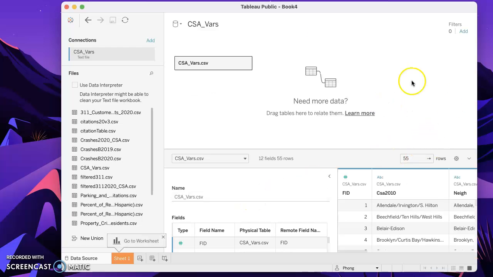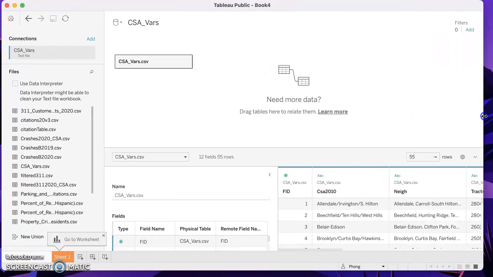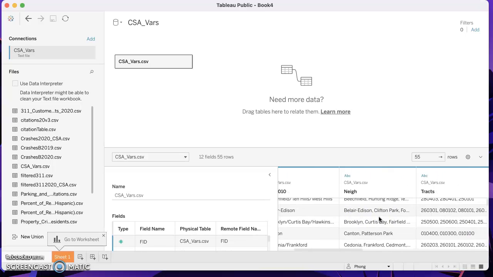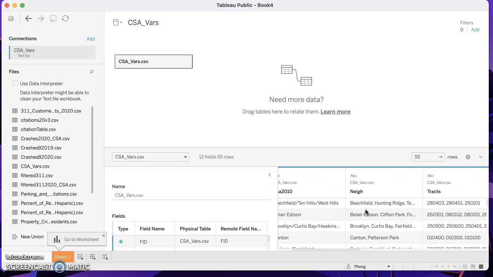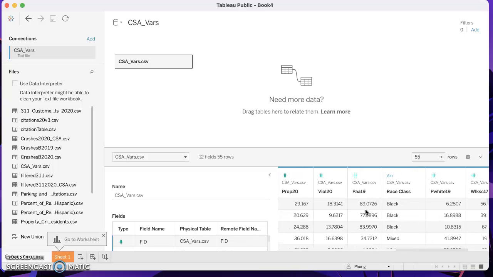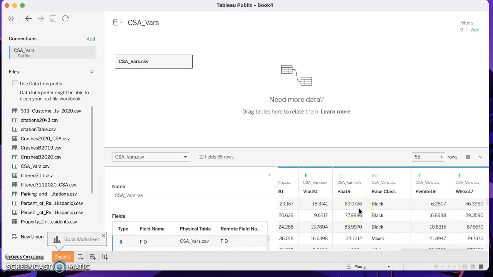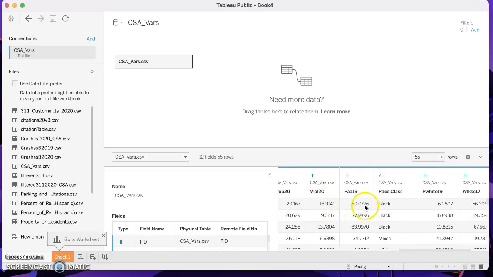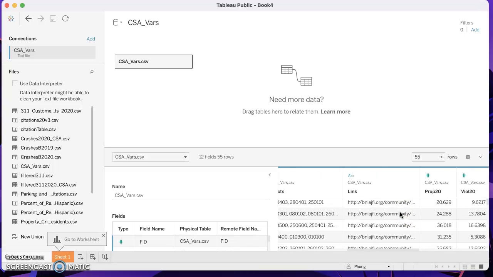Loads in. You can see that here. Part of what you can see is a little preview of the data. We have our FID, which was the variable we're going to join across, the names of the neighborhoods, and some of this demographic information, the violent crime proportions, property crime, race, all that stuff we've talked about in class.